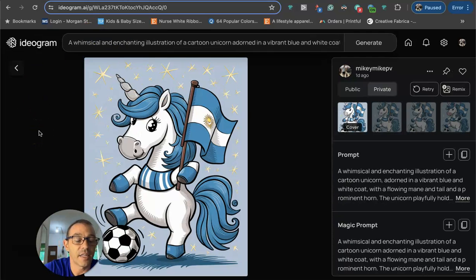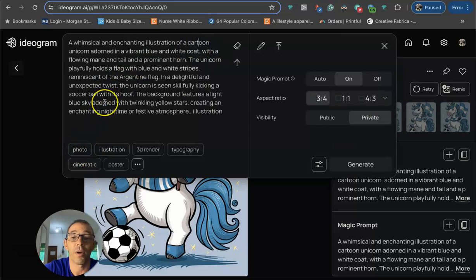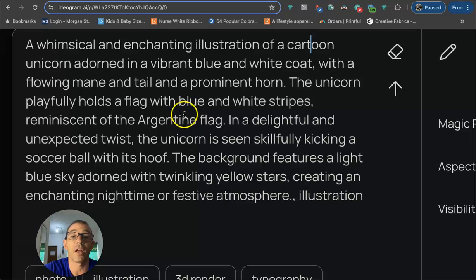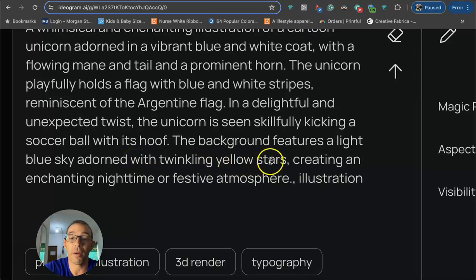I believe July has something like Argentina Independence Day, so that's where I got this idea from. But here is one of the prompts. You can see it's a really good prompt. They're all magic prompts. So: a whimsical and enchanting illustration of a cartoon unicorn adorned in a vibrant blue and white coat with a flowing mane and tail and a prominent horn. The unicorn playfully holds a flag with blue and white stripes, reminiscent of the Argentina flag. You can see it's really detailed, very specific. In a delightful and unexpected twist, the unicorn is seen skillfully kicking a soccer ball with its hoof. The background features a light blue sky adorned with twinkling yellow stars, creating an enchanting nighttime or festive atmosphere.